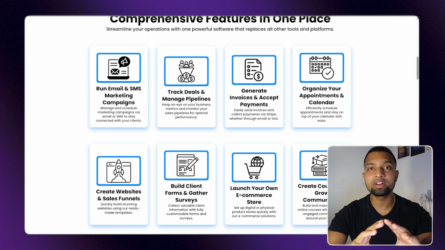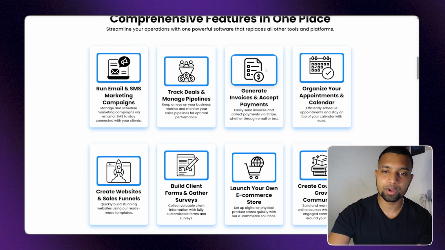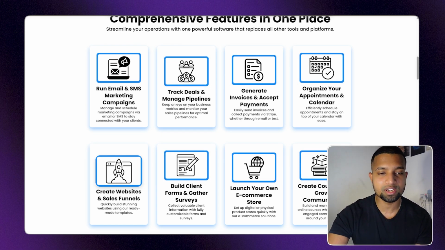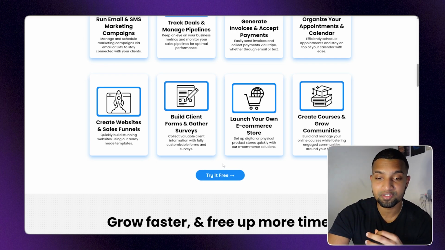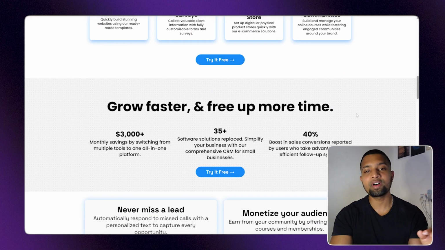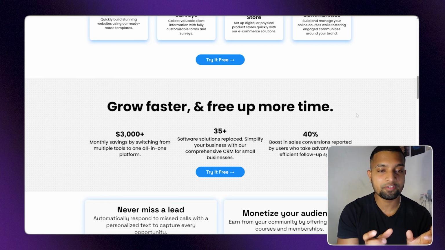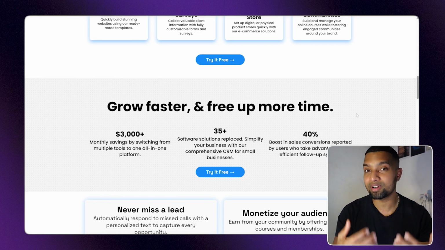You are showing everything in a place which is also interactive with some hover effect on the images. And we also have this interactive button to ask them to try it for free if you are giving them a free trial for 14 days or a month. And then we scroll down further: grow faster, free up more time, because if you put everything in the metric, like show it on a number, people will trust you more. That's why this section is here.